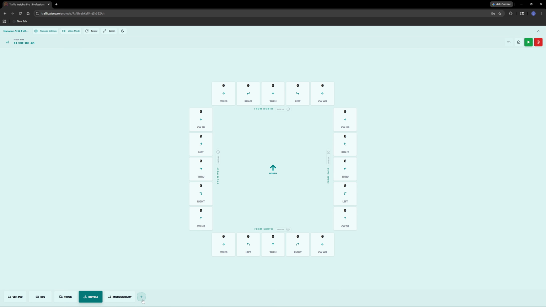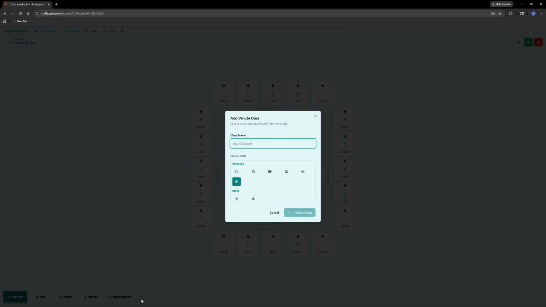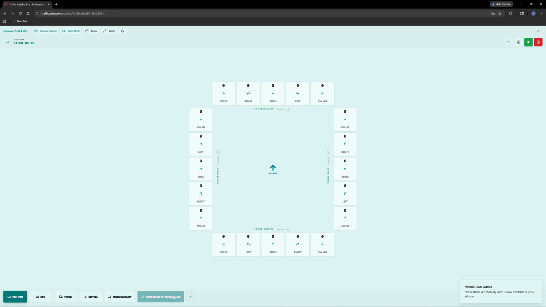You can see there's a little plus symbol here, and that plus symbol is to add classes if you wish to add a class. So say somebody wants pedestrians with mobility aid as a class. You can type pedestrian with mobility aid there, and then you can select an icon. We have some pre-selected icons here. You can notice there's somebody in a wheelchair here, and then you can add to the study, and now all of a sudden you have a 7th class, pedestrian with mobility aid, which is pretty neat.